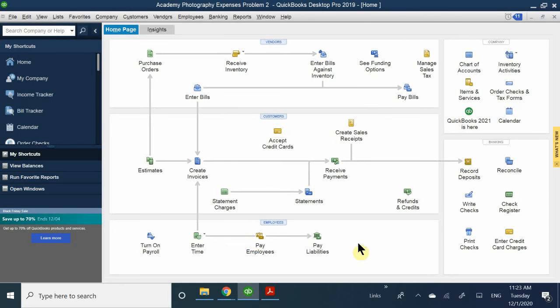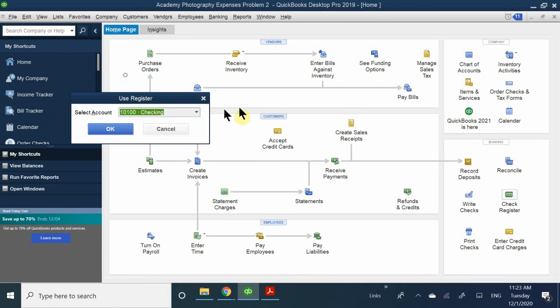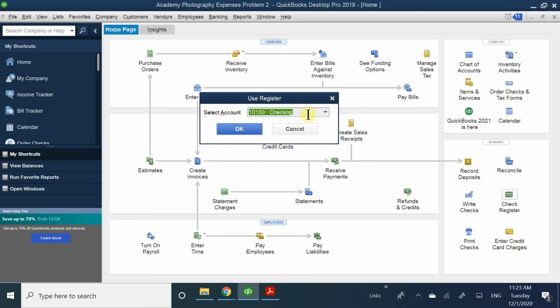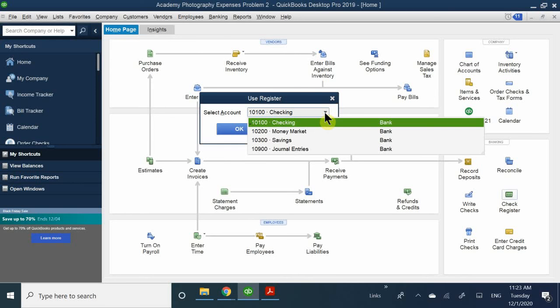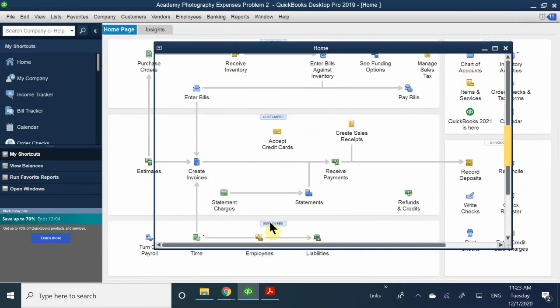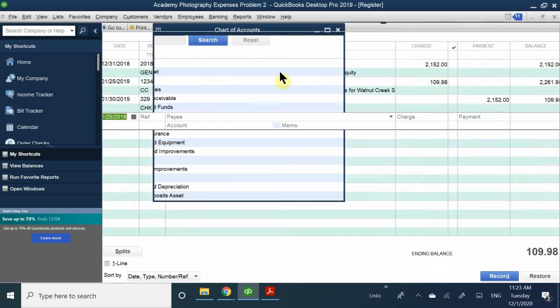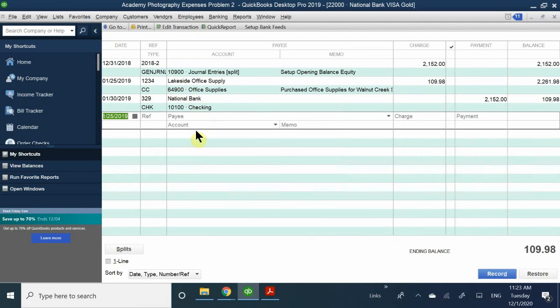All right. And I'd be able to view it using what? If I go to my register here, I don't think I have it here. I actually have to go to my chart of accounts to view my credit card charges. So if I go to National Bank Visa, I pull it up. Here's my credit card transaction for Lakeside Office Supply right here.